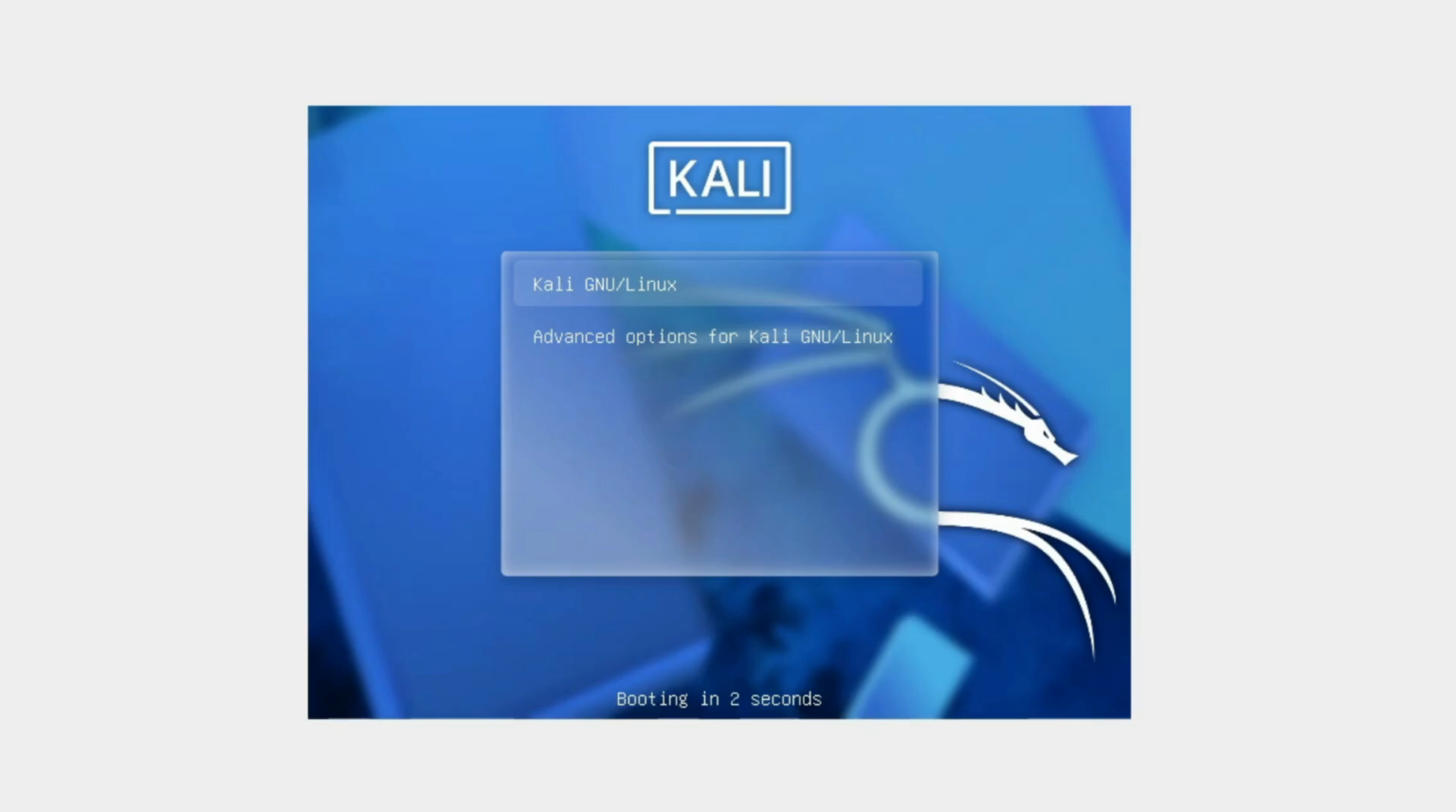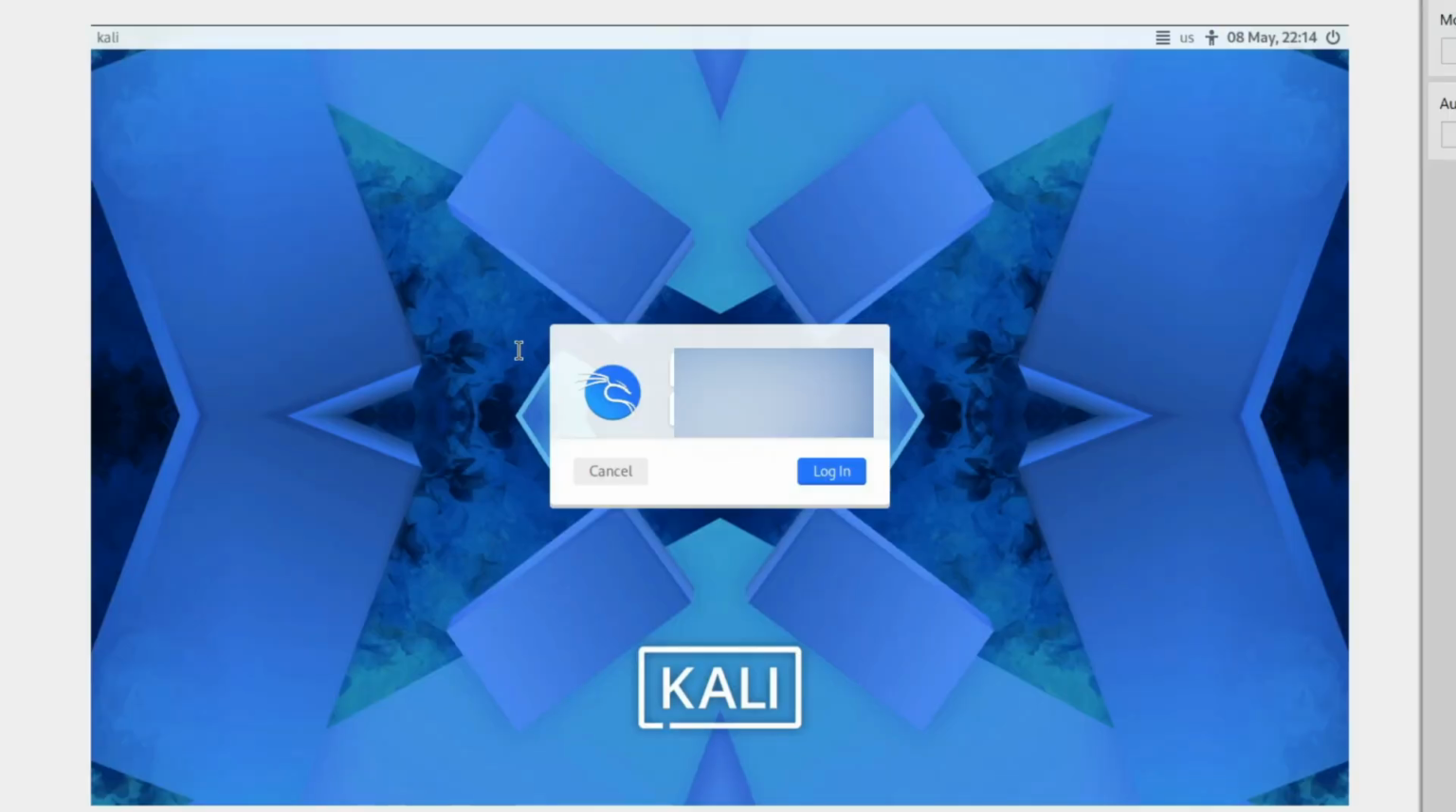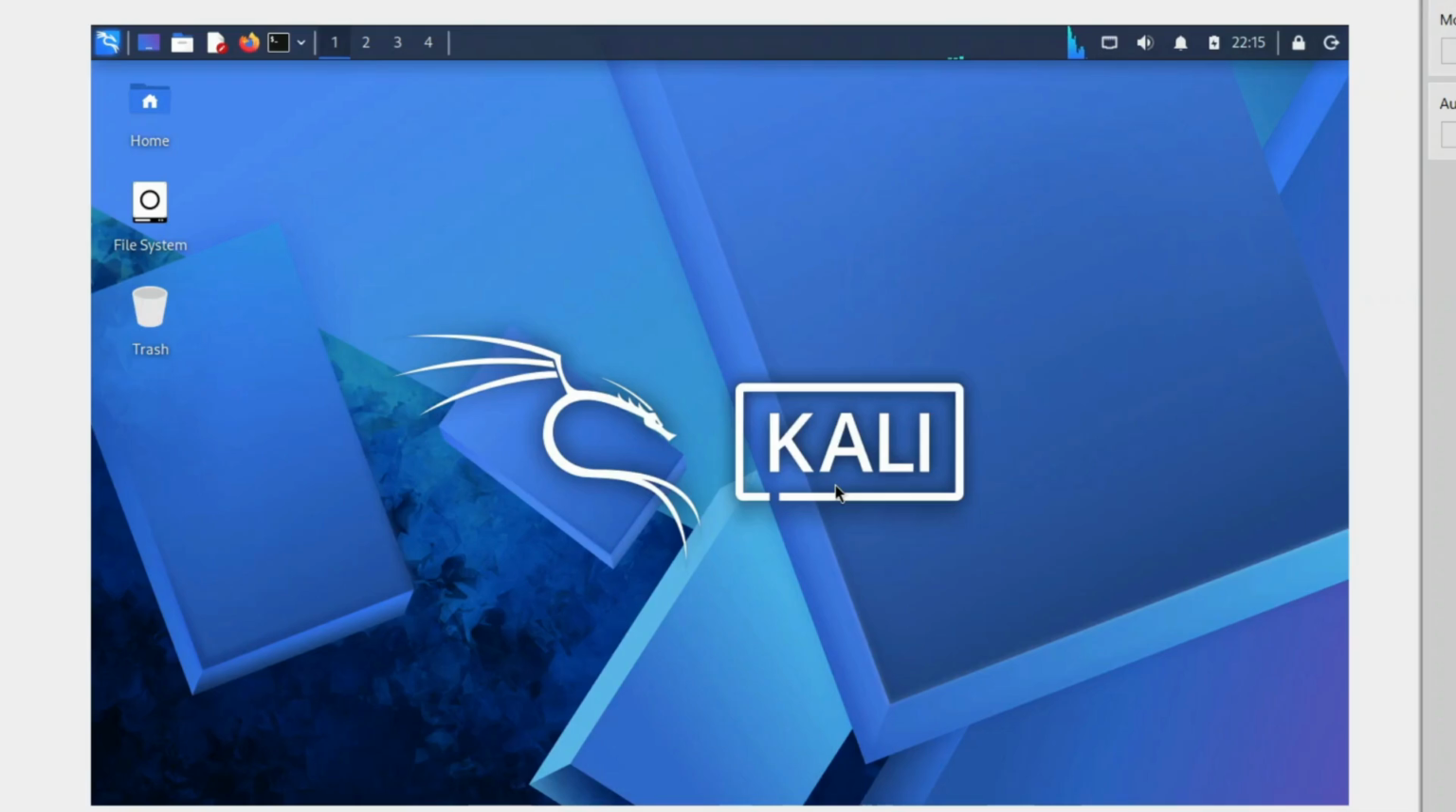So Kali Linux is booting in 3 seconds. The username and password will be the same ones you added in the beginning. Click on login. Yeah, Kali Linux is installed.